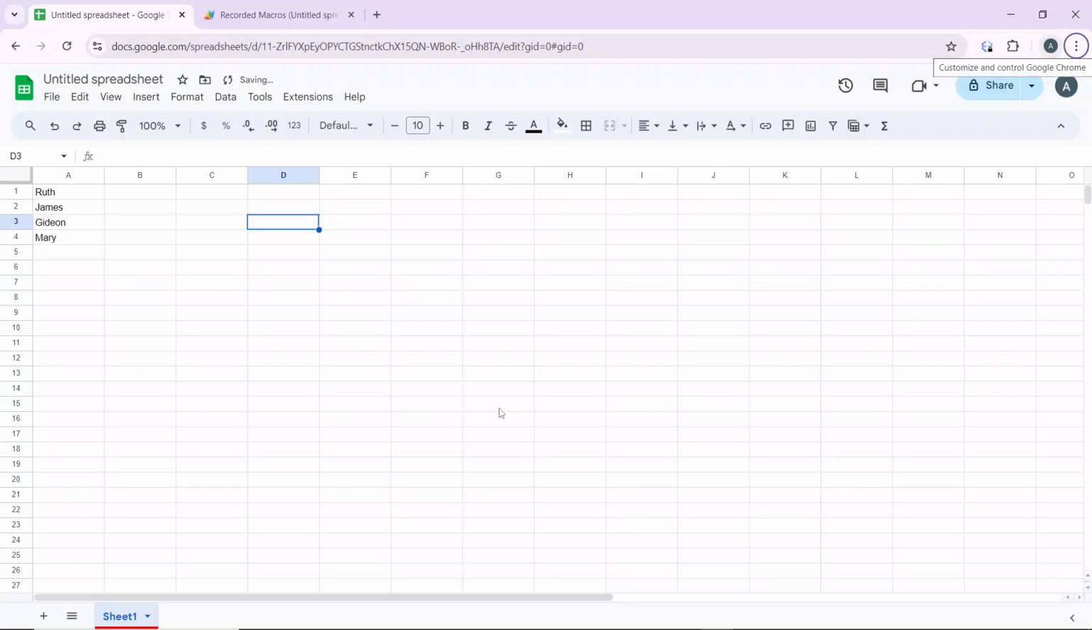Hello, in this tutorial, I'll show you how to swap rows and columns on Google Sheets. Swapping rows and columns in Google Sheets can be easily done by using the transpose function, which rotates data in your spreadsheet, turning rows into columns and columns into rows. Here's a step-by-step guide to get that done.